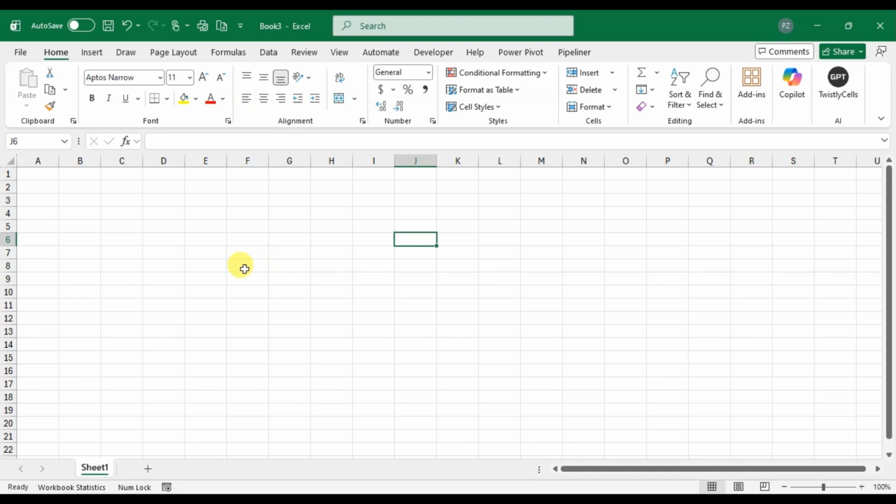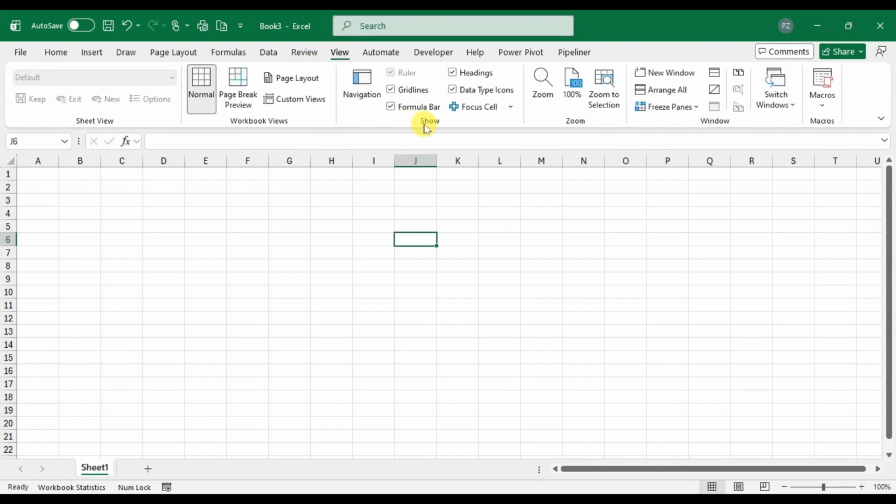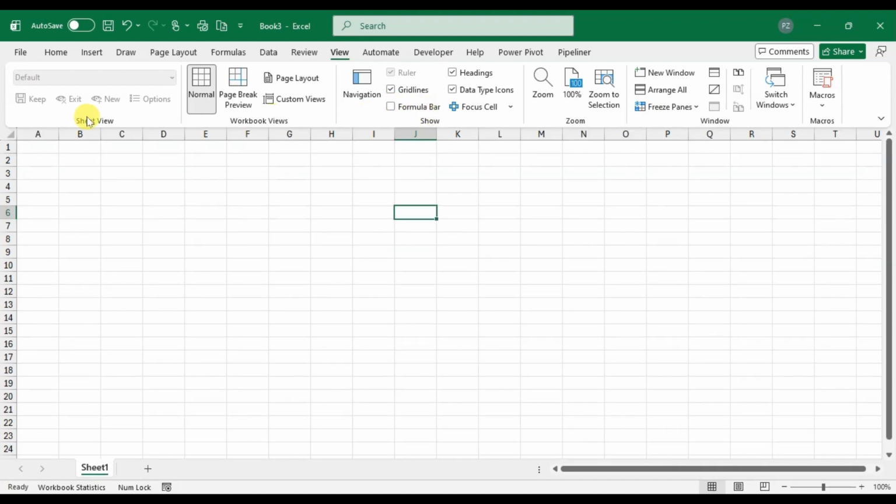So let's start. First, open your Excel and you can see this is a formula bar. To hide this formula bar, go to the View tab. In the Show group, here you can see the formula bar option. Untick this checkbox and you can see your formula bar is hidden.